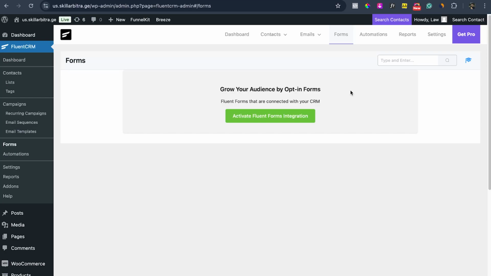So you can just stick to the pro version of Fluent CRM and you get a lot of integrations. Like I generally just pair it up with Elementor Form Builder. So it makes all those plugin management stuff hell of a lot easier. All right. So I'll not be using Fluent Forms, but if you want, you can just activate the integration here and then you can design the form. Now it is going to be a different tutorial on Fluent Forms altogether.